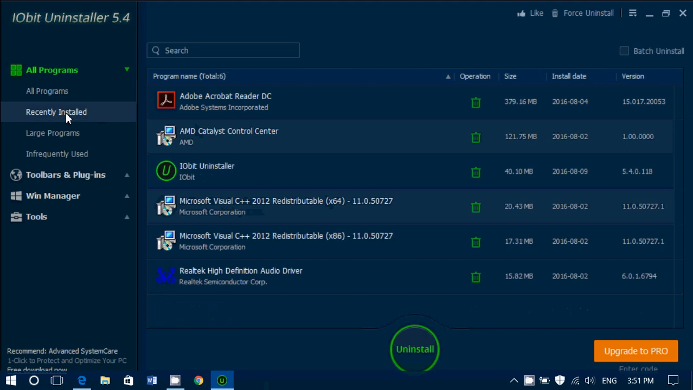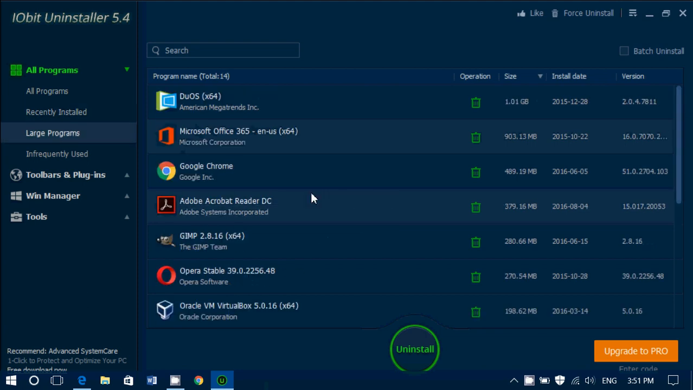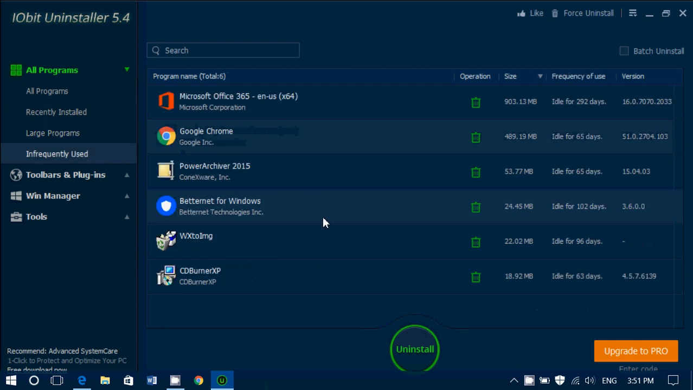You can see what's recently installed. You can see what are the large programs that are installed on your machine that take the most space, and the ones that are infrequently used. But there's kind of a little something in here that's not necessarily true, but it is interesting.